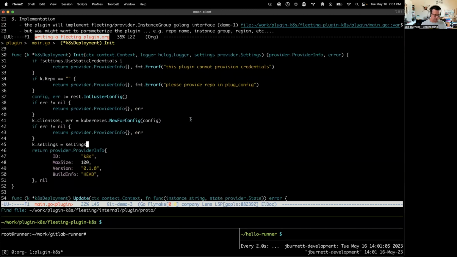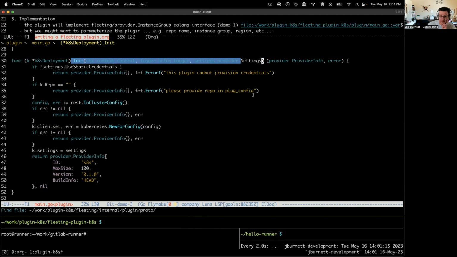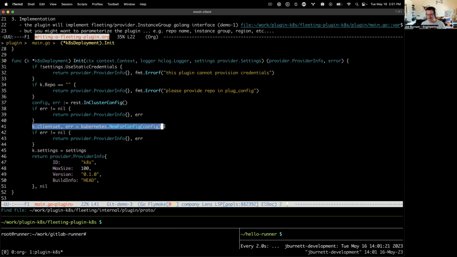So initialization. Notice I'm just filling these out here. Initialization does a couple of things. It allows you to validate some of the parameters, set things up, and make your connections. In this case, I'm making a Kubernetes connection. Again, Kubernetes is not the important part here, but I do need to set it up and make sure that I can connect.